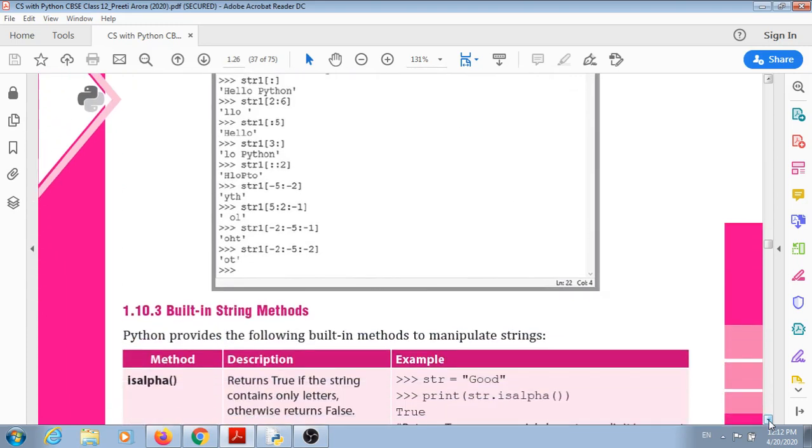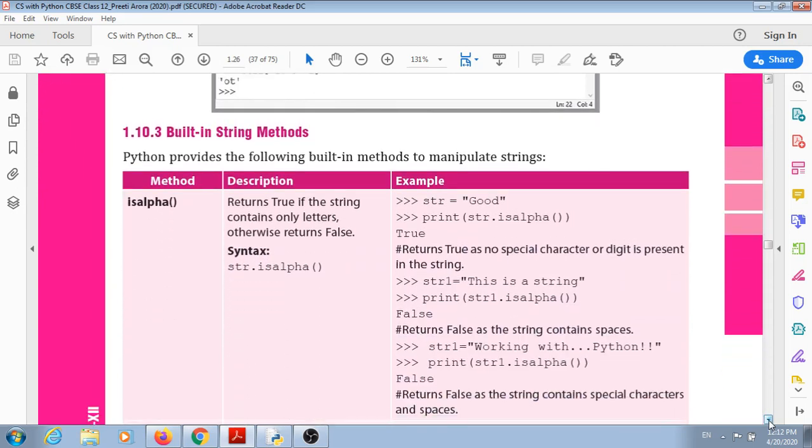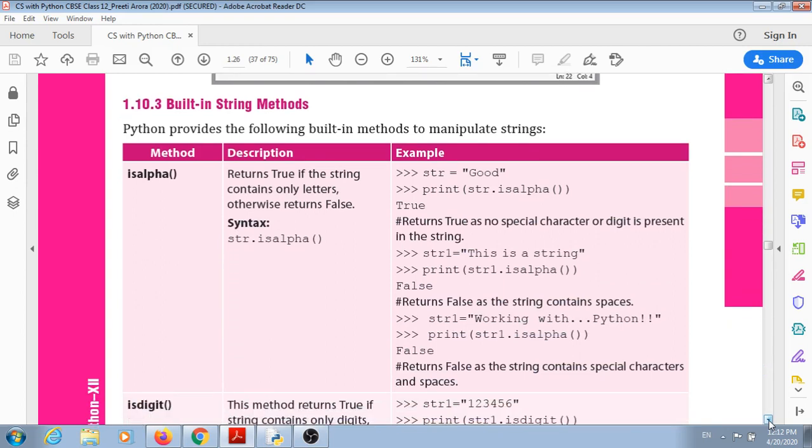Now we will see the built-in string methods. Python provides the following built-in methods to manipulate strings. There are so many methods available in the Python library, and we can use these methods. The first method is isalpha. The isalpha method will return true if the string contains only letters. Only letters, then it will return true.